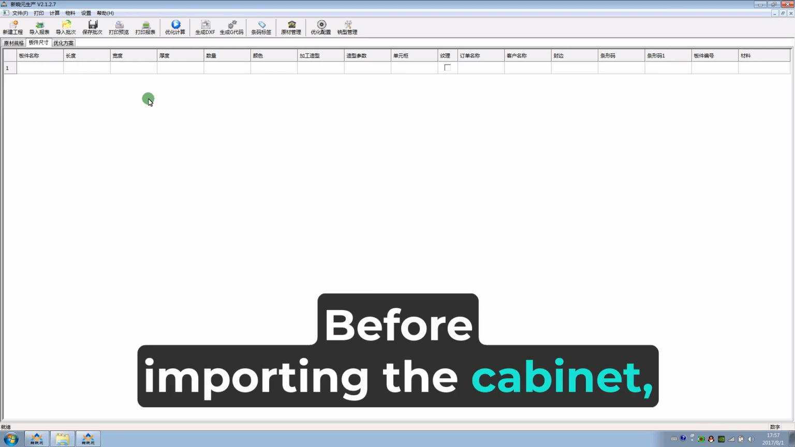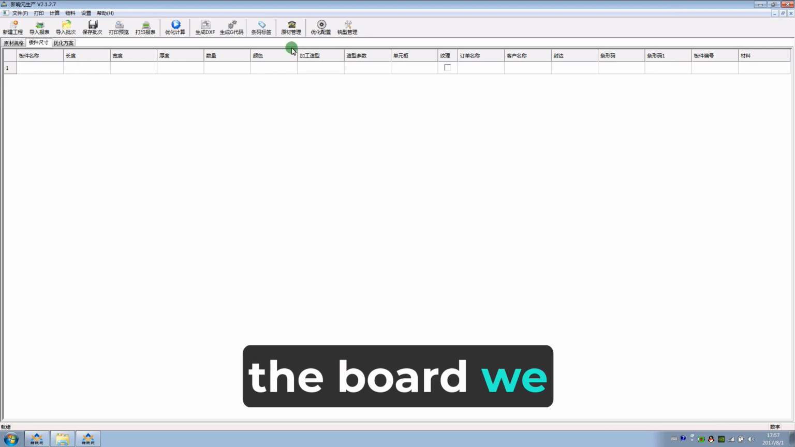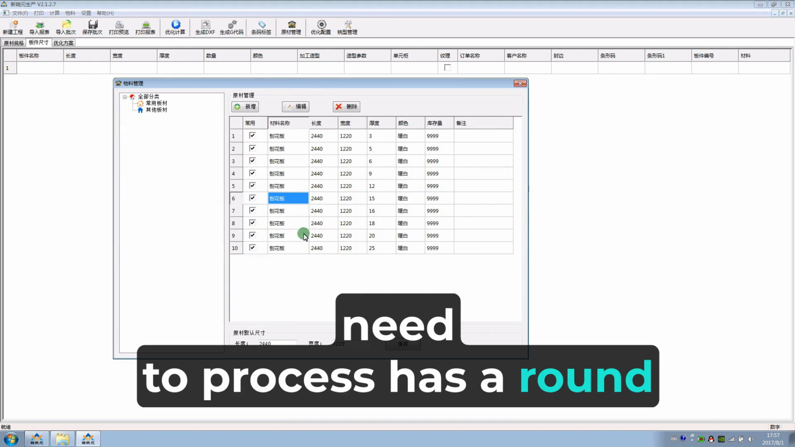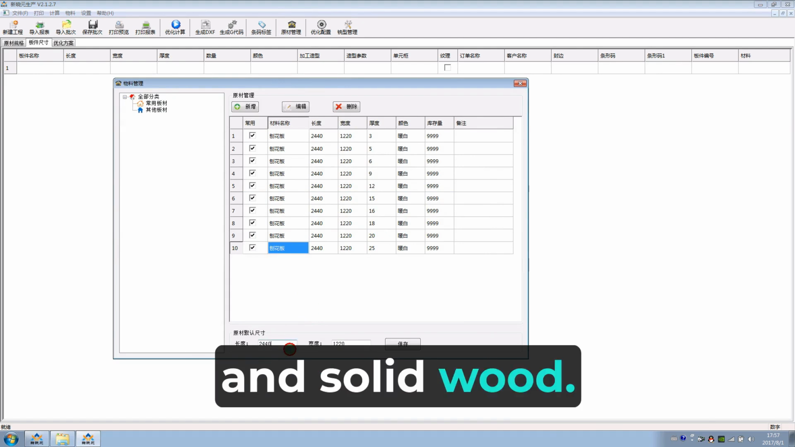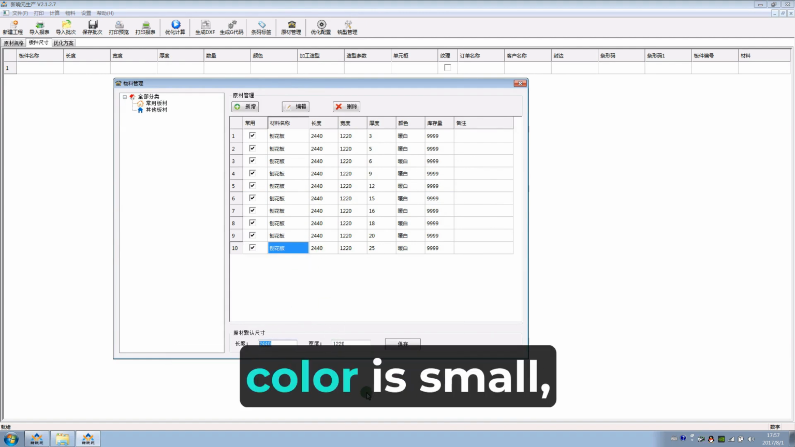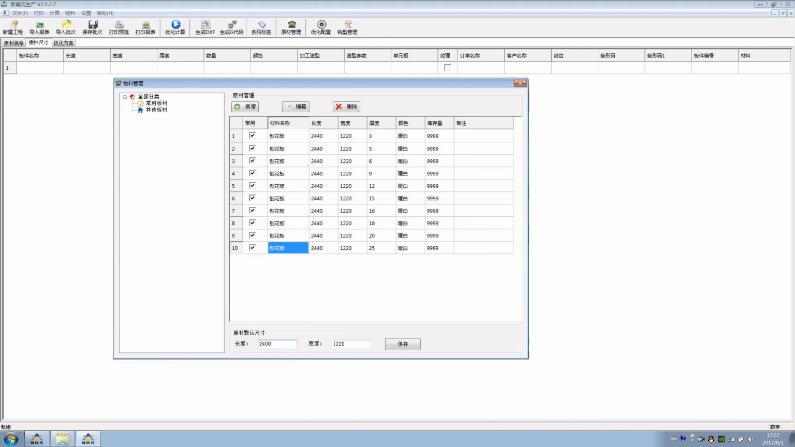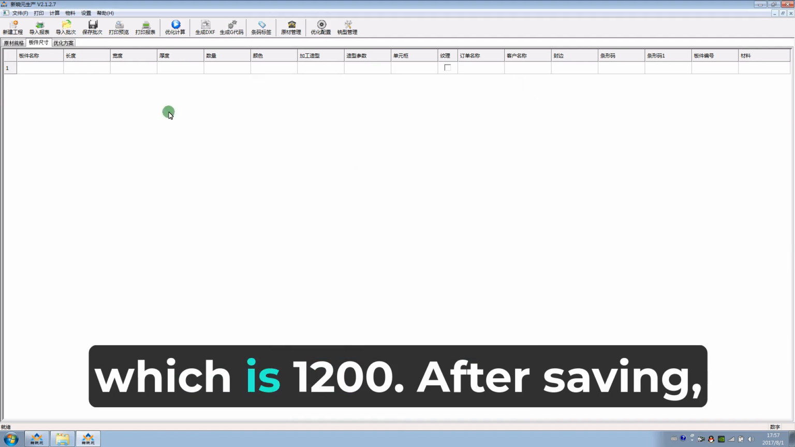Before importing the cabinet, there's an issue. For example, the board we need to process has a round color with bubbles and solid wood. If the current round color is small, not 20 inches but 1200, modify it here. I changed it to 24,000, which is 1200.